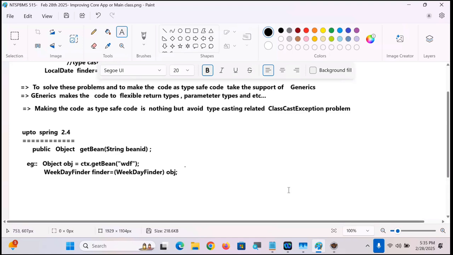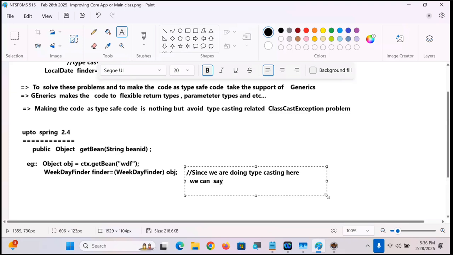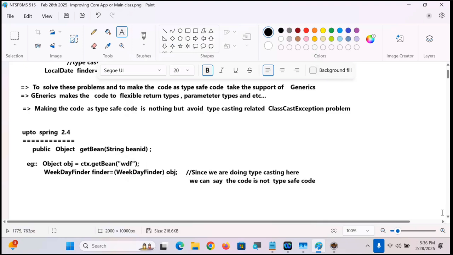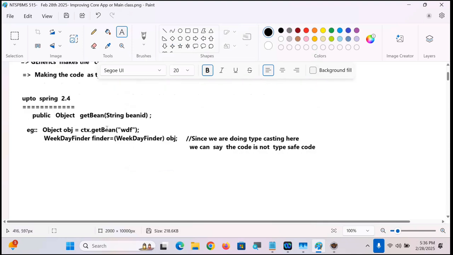Since we are doing typecasting here, we can say the code is not type safe code. Can we increase the size, guys? We can say the code is not type safe code.